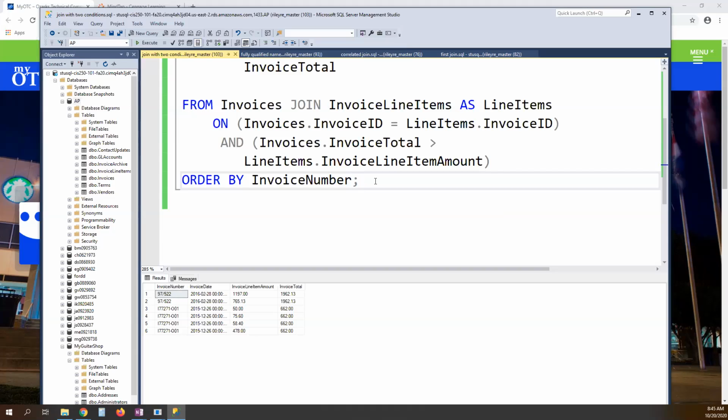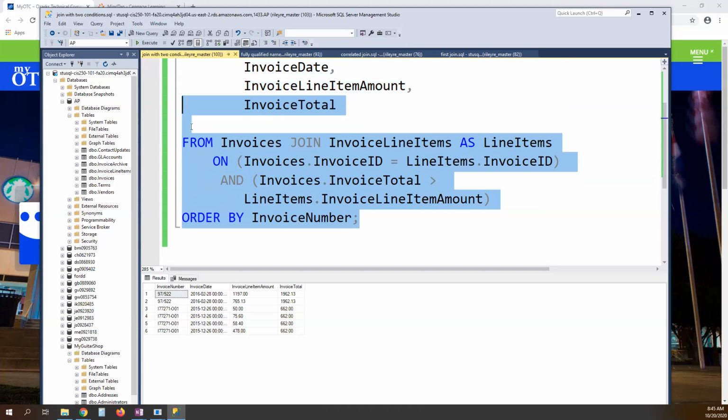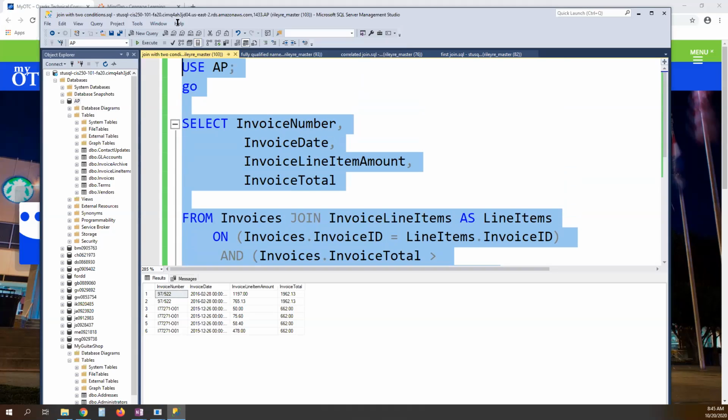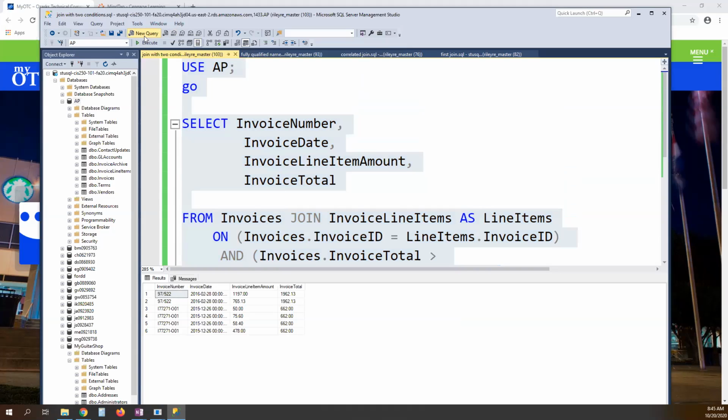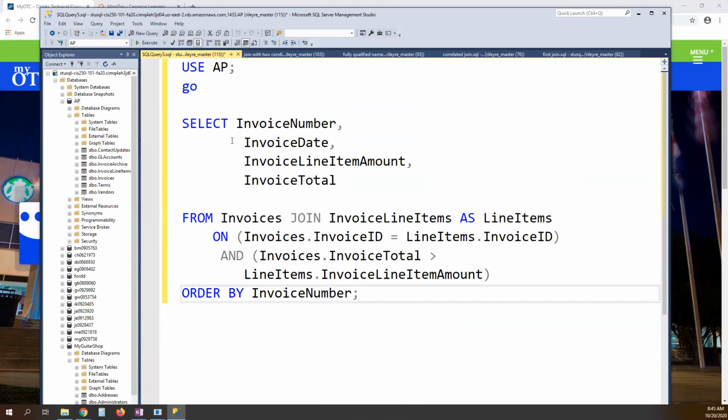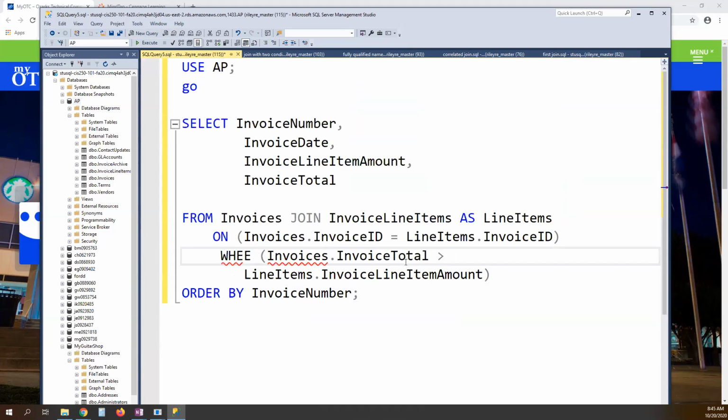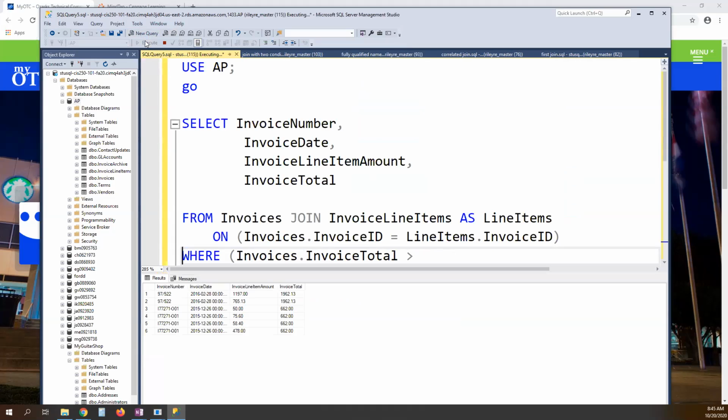And then let's copy this. We're going to change it just a little bit. Copy. And create a new query and paste. And what I want to do here is change this and to a where. Can I do that? Is that legal? Let's try running it. We get the same results.